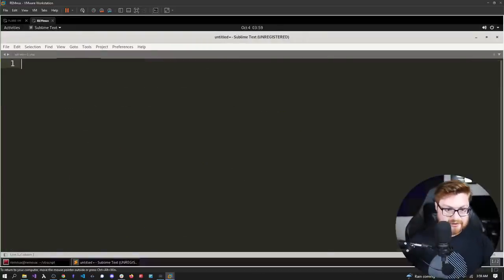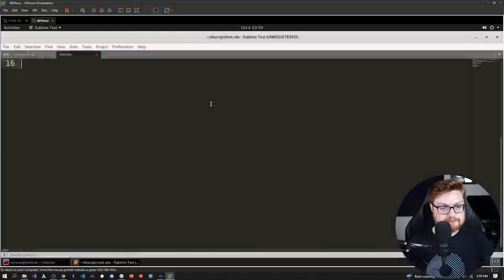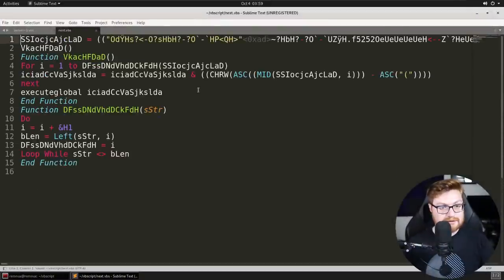Let me bring this back into Sublime Text so we have a little bit better display here. We'll call that next.vbs. And it's this. So this ends up yet again executing it. Oh, there's two functions here. All right, so let's clean this up.